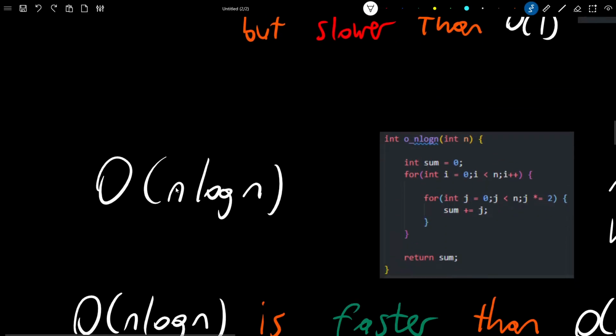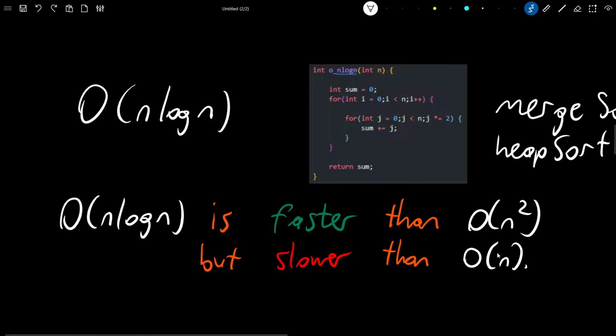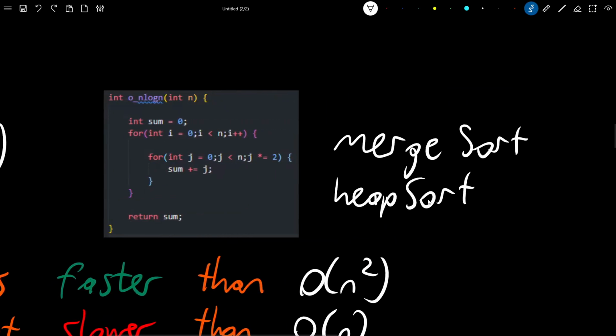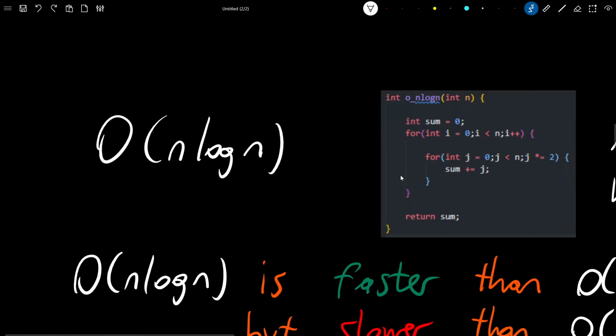Now another common one is O(n log n). This is in between O(n^2) and O(n). So it's faster than O(n^2), but it's slower than O(n). It's still a pretty good runtime, mostly for sorting. For example, merge sort and heap sort run at O(n log n) time, and quick sort runs on average in O(n log n) time. And there's a bunch of other sorting algorithms that run about that as well.